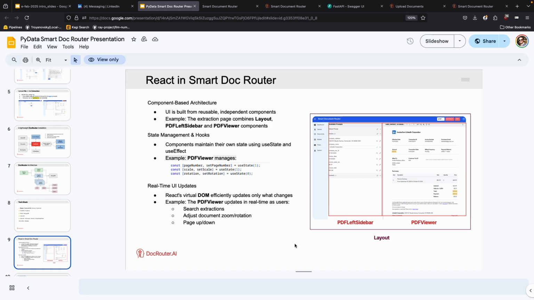And these components in React maintain their own state. Like, what is the state here? Well, in this case, it would be the extractions. That would be the state. So that would be the useState function in React.